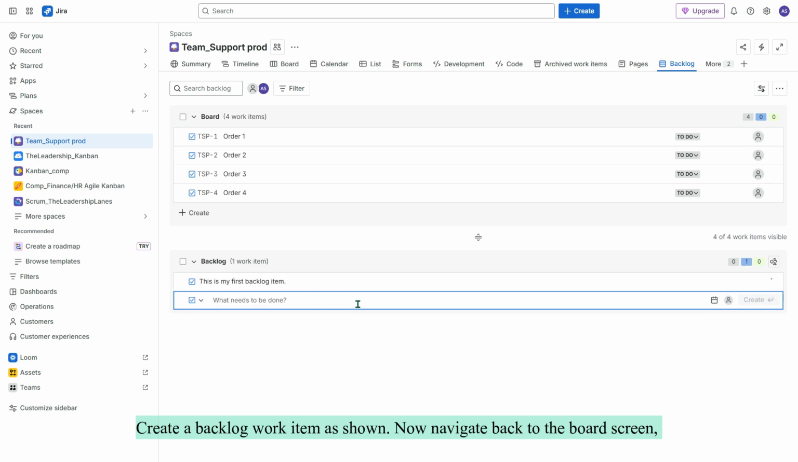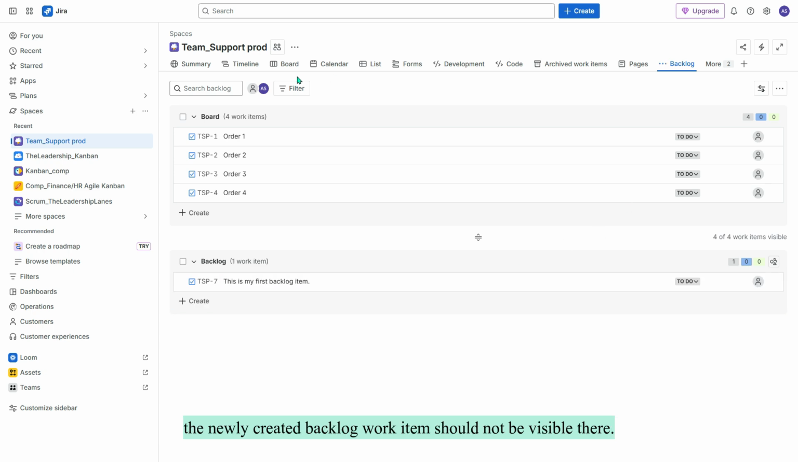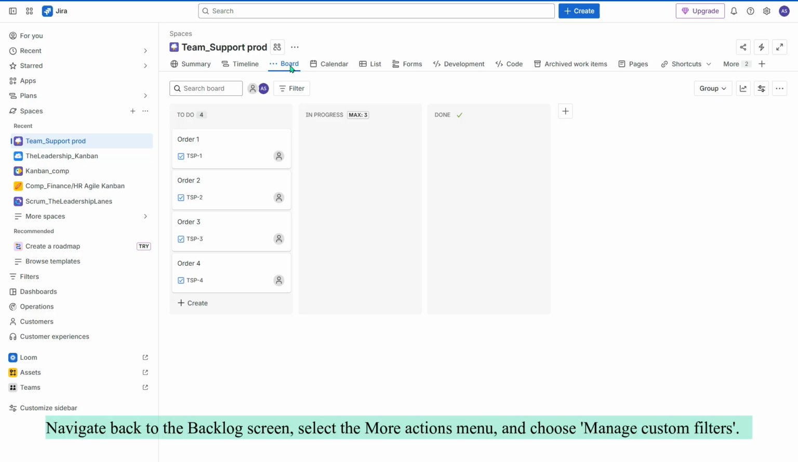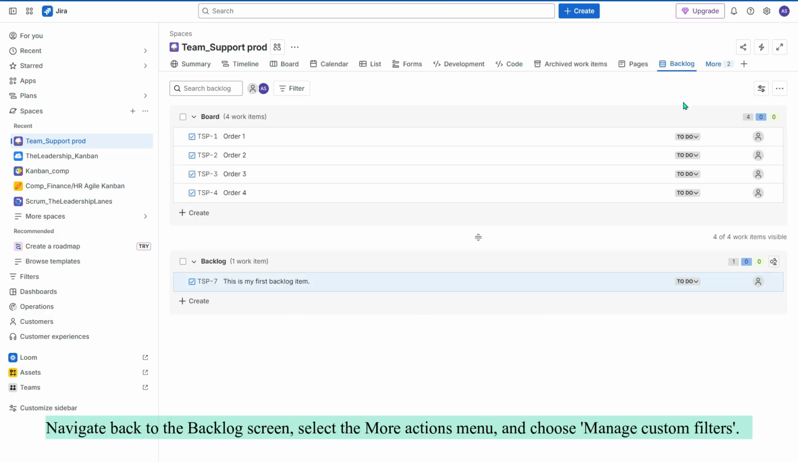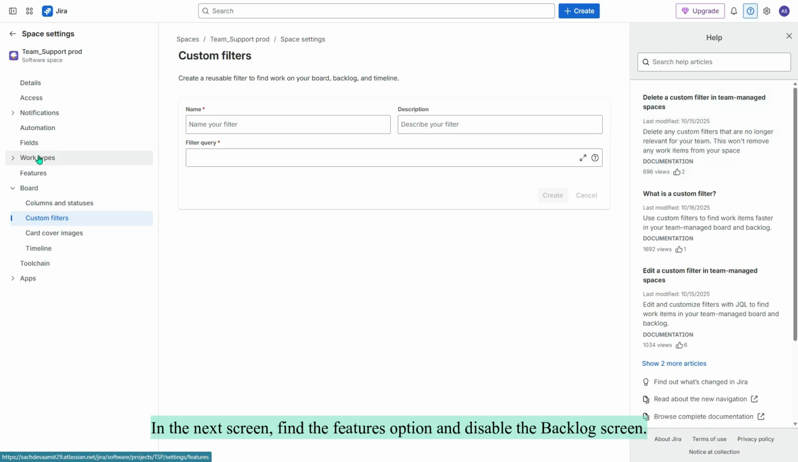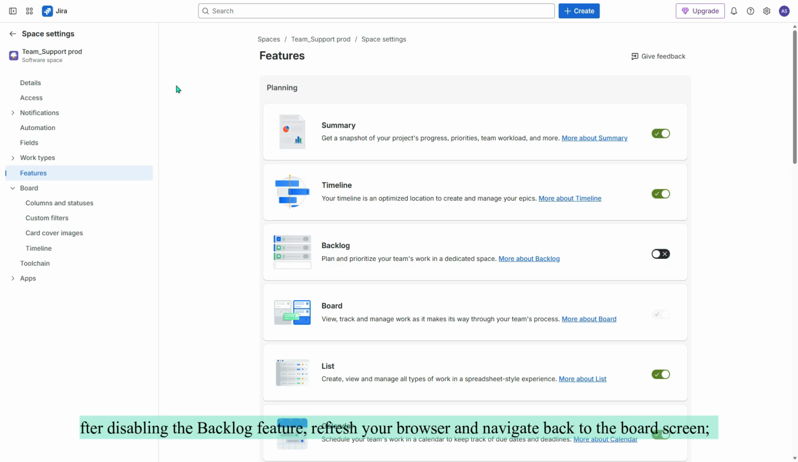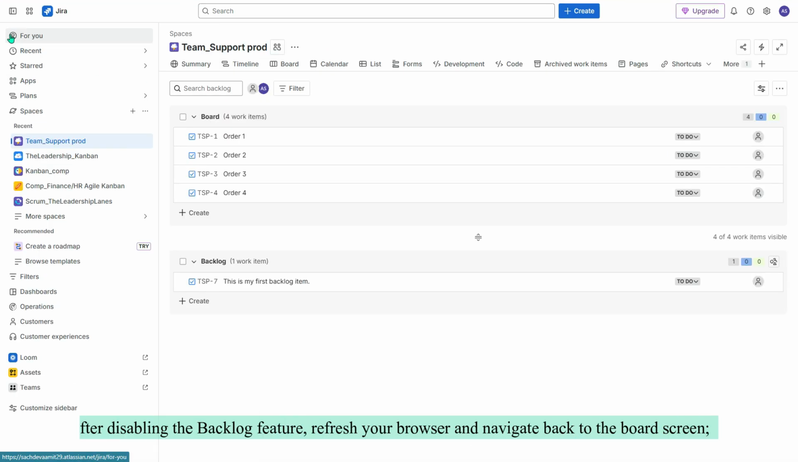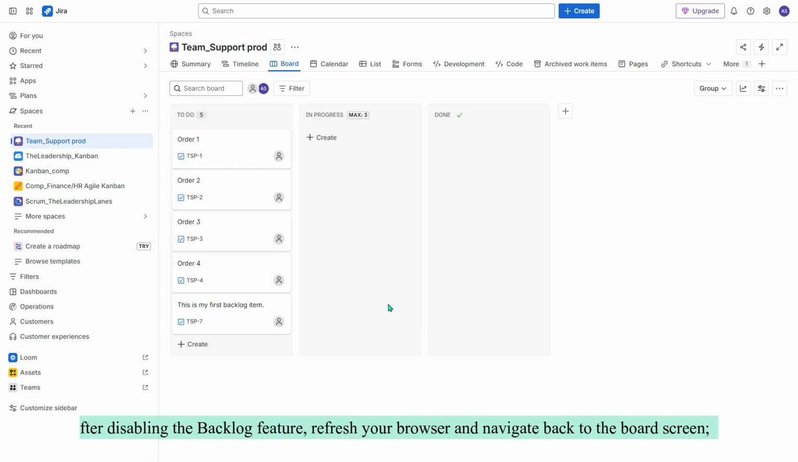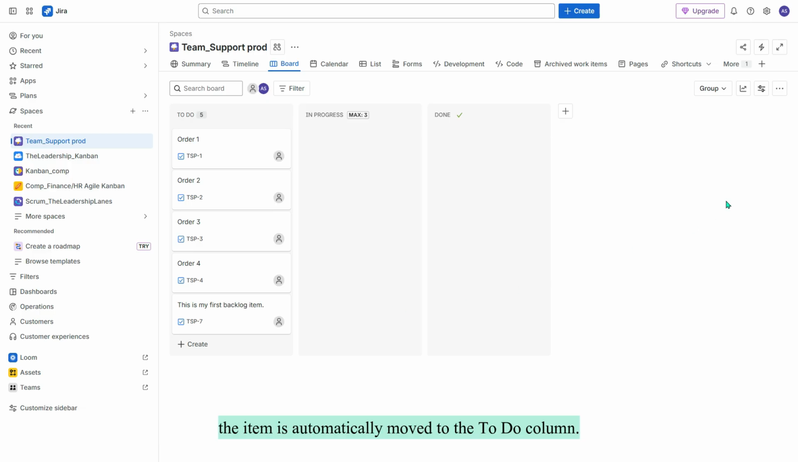Now navigate back to the board screen. The newly created backlog work item should not be visible there. Navigate back to the backlog screen. Select the More Actions menu and choose Manage Custom Filters. In the next screen, find the Features option and disable the backlog feature. After disabling the backlog feature, refresh your browser and navigate back to the board screen. The item is automatically moved to the to-do column.